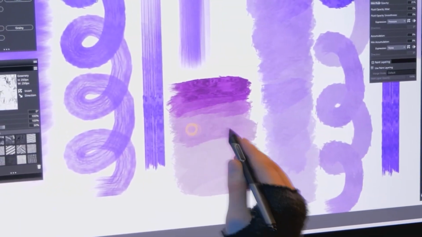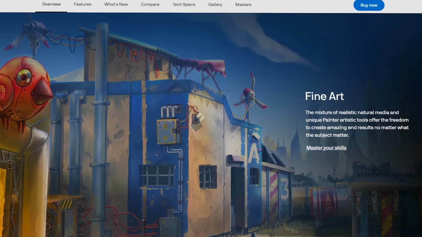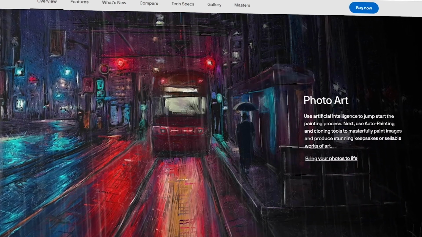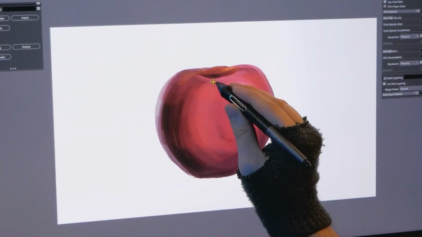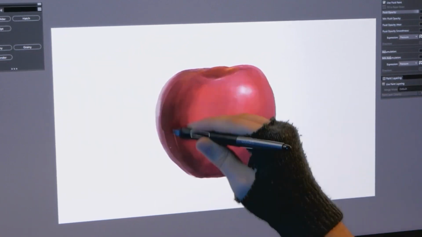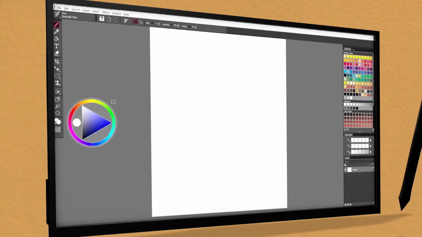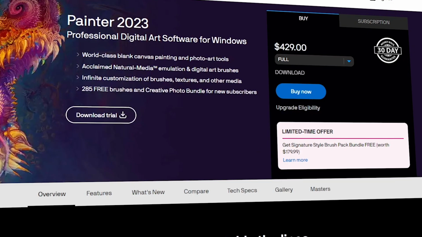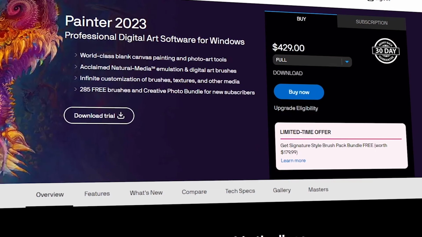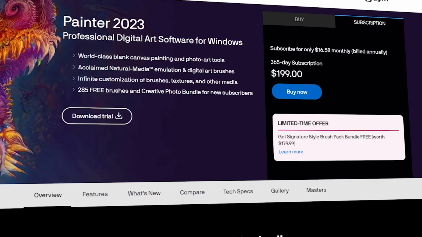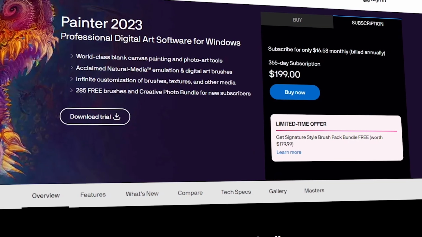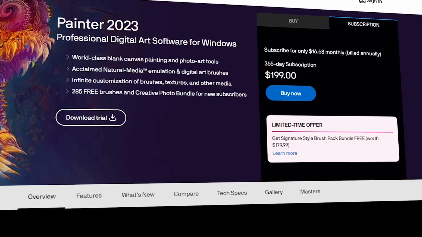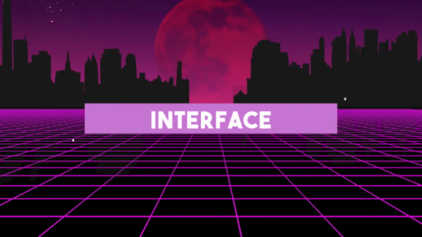Corel Painter is also a raster graphics editor, and it's developed by Corel Corporation. Just like Procreate, the app is made for drawing and painting. However, it differs from Procreate by being available on desktop rather than portable devices. Corel is available on Windows and Mac OS. The latest version of the app costs $429 USD for a one-time purchase, or $16.58 USD a month billed annually for $199 USD, with a free trial available. Let's see how each app presents itself to the user.